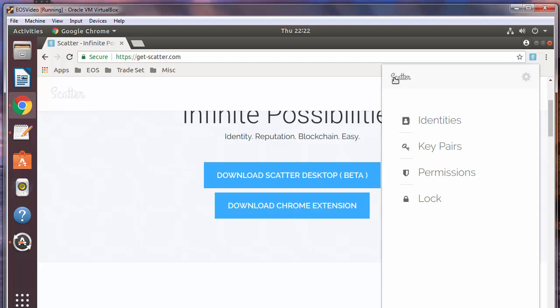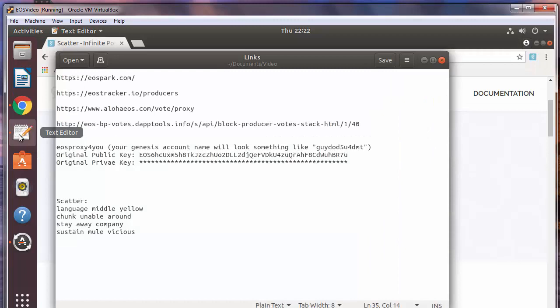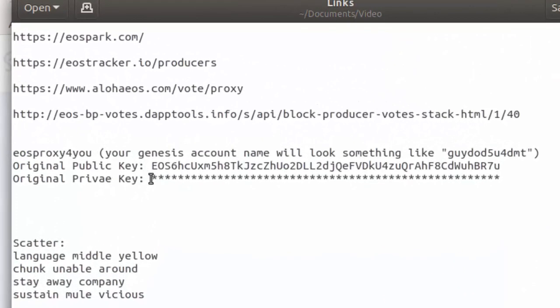What we are going to do is work with the key pairs and the identities. We're going to import keys and create key pairs, and we're going to create identities. So to do this, we're going to need to have our Genesis private key. So I'm going to pause this video for just a second. I'm going to copy my private key. You would be copying your Genesis private key.